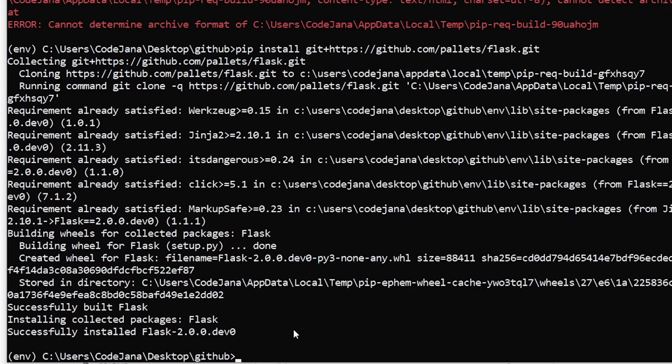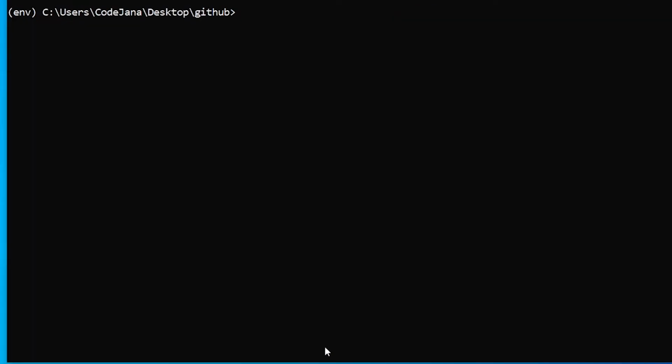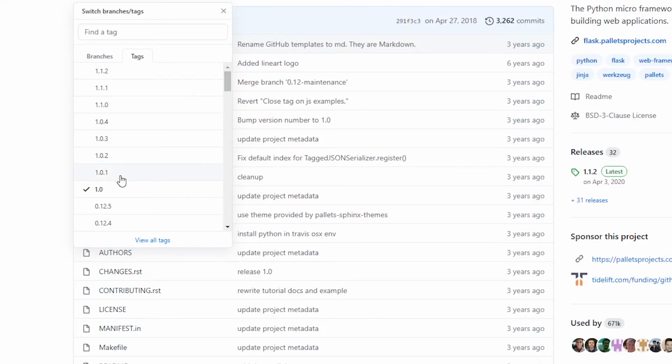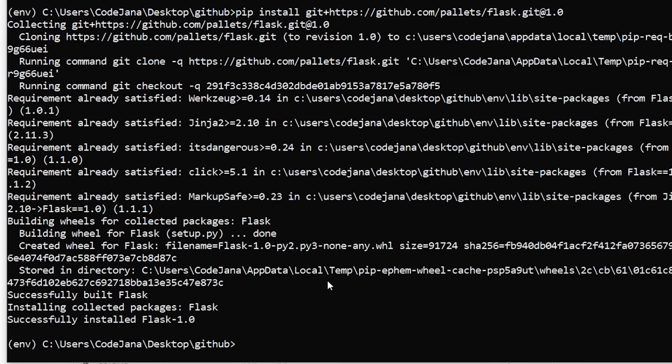Let me first remove this Flask version. So pip uninstall Flask. Say yes. All right, so I have cleaned up my screen a little, and now if you want to install Flask at a specific version from GitHub, well, it's super easy. Just type pip install git+, paste the same URL that you have just did and add @. And now if you want to download this particular version, this 1.0, you need to specify 1.0 there, and that's all it takes. It is successfully installed.